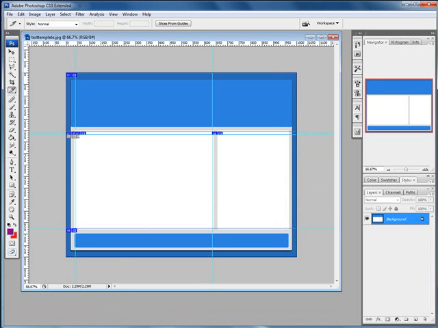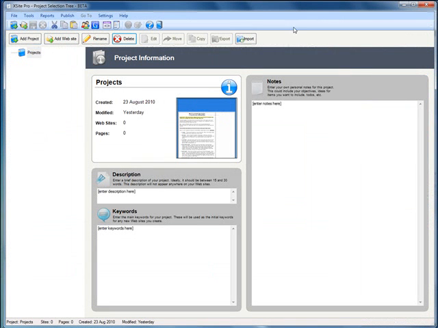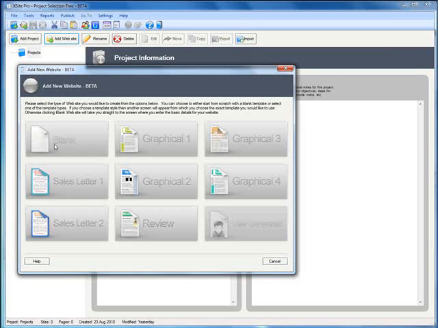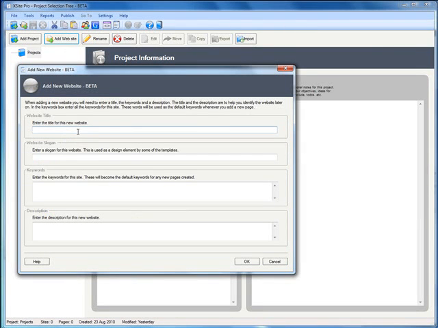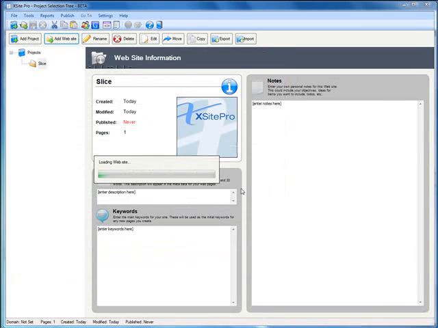So we can go into XSitePro. In XSitePro, I'm going to add a new website. We want to choose the blank template. You need to give it a name. And open it up.